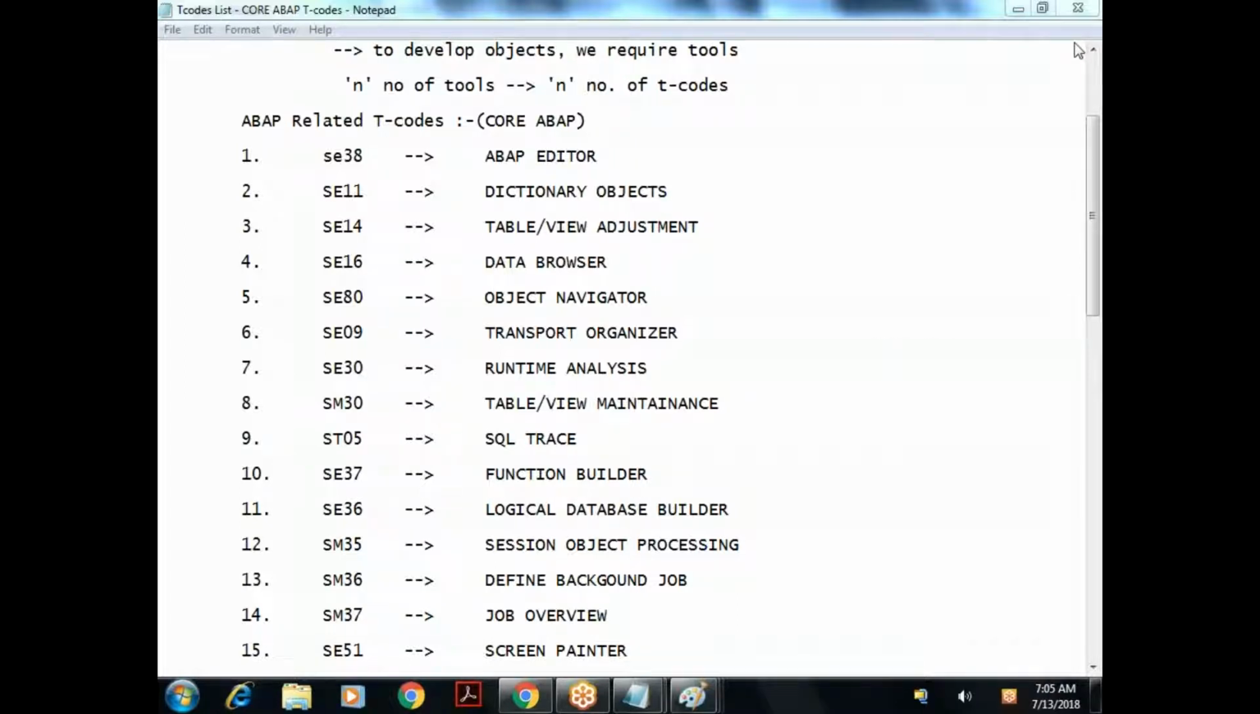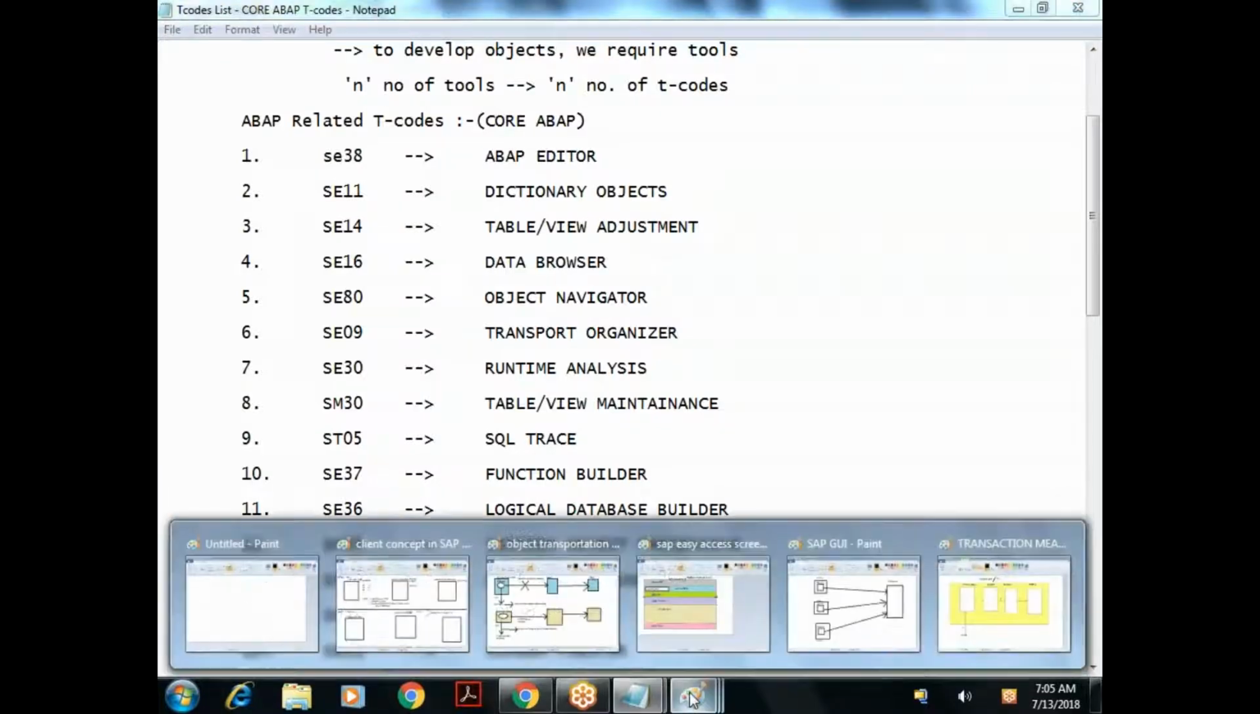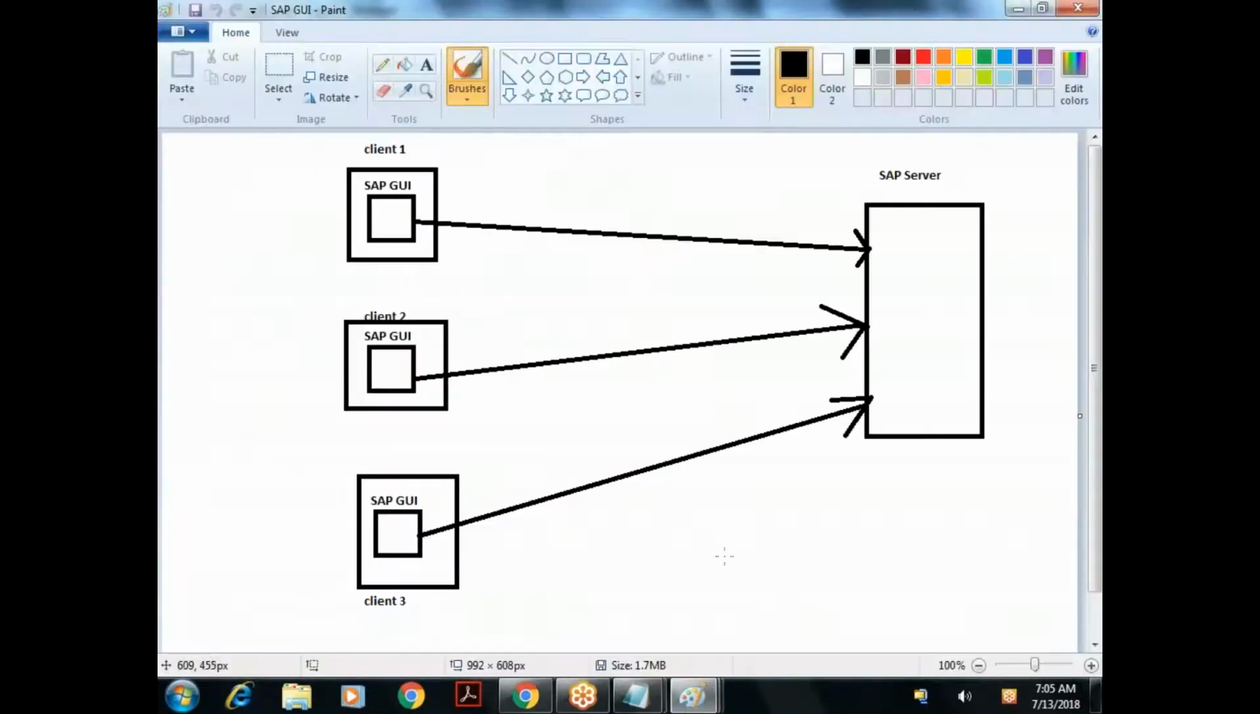So we understood the purpose of a T code, and we know that ABAP is used for development purposes. So how do we connect to the SAP system? Just try to understand. This is your SAP software. This is SAP software.